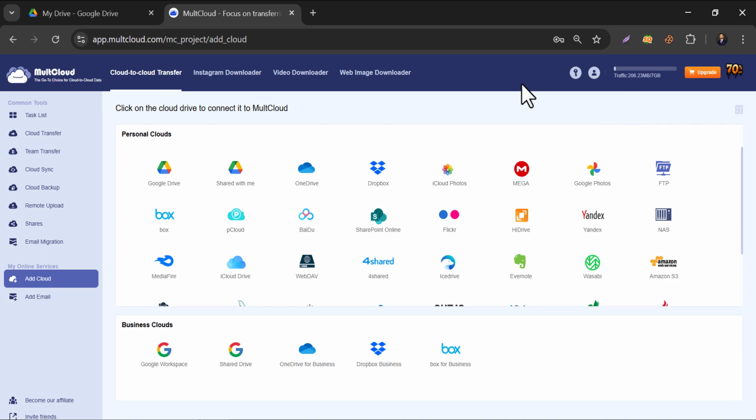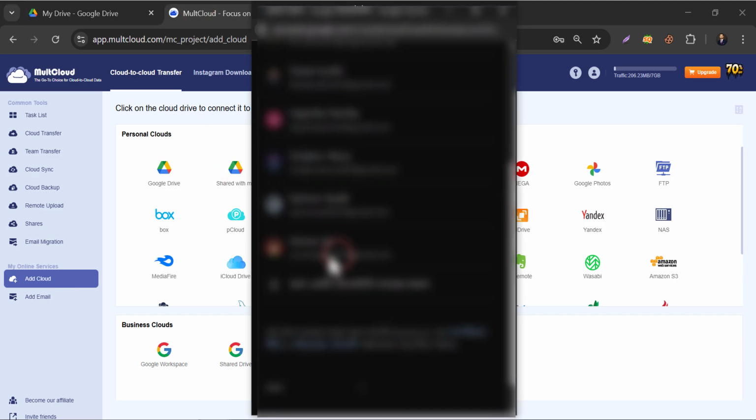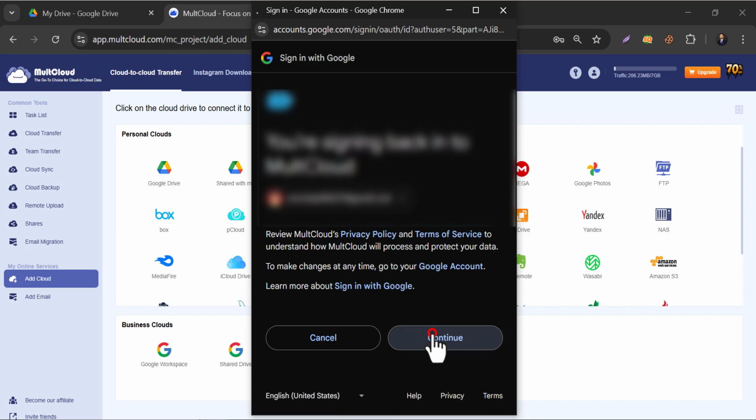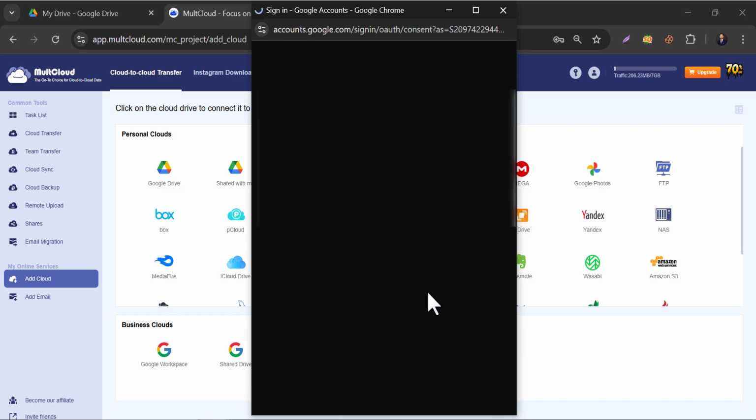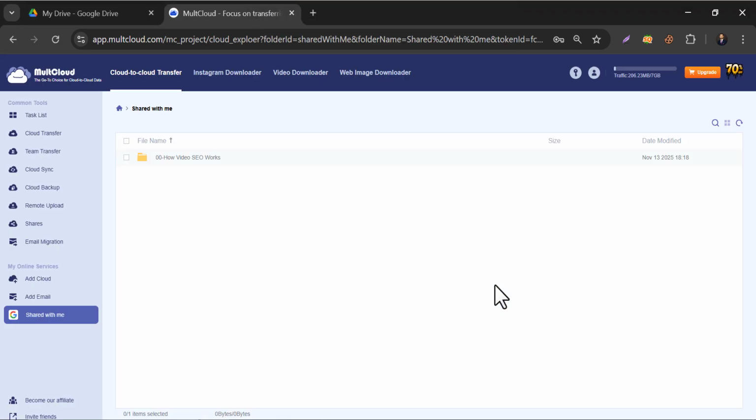So, in this tool, you have to connect both your source drive and the destination drive. To copy a shared folder, first we have to connect to the Shared with Me folder. Keep continued. The Shared with Me folder is now connected.